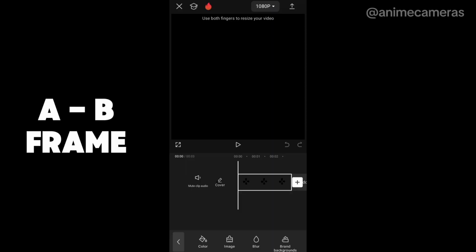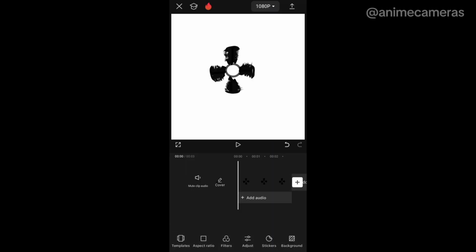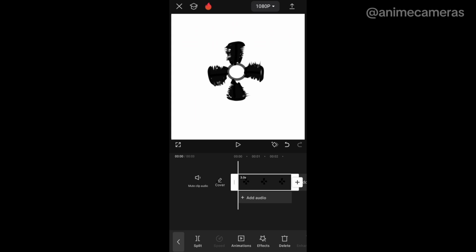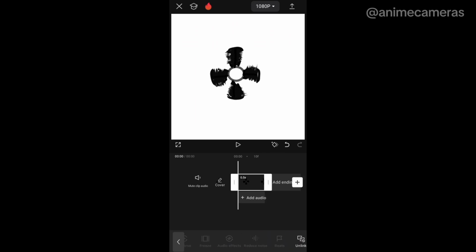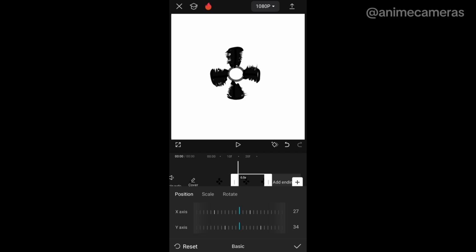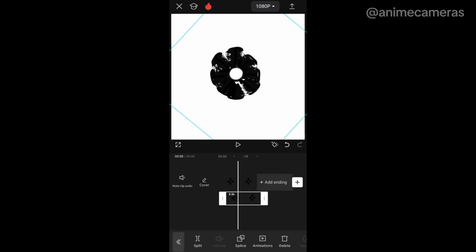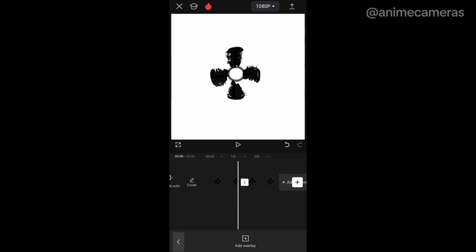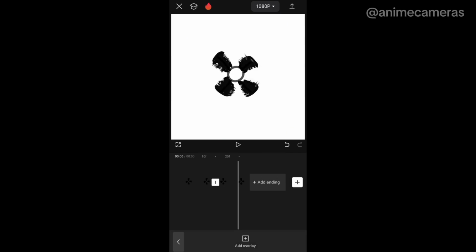Now, let's create a group of A B frame, just like I said before. And I'm gonna use CapCut because it's the only app I use for now. We will let the A frame stay just like this, while the B frame is positioned to fill the gaps between the blades. So this will look like this if you place it on the first frame. But it will look like this when we make them plays and repeat.